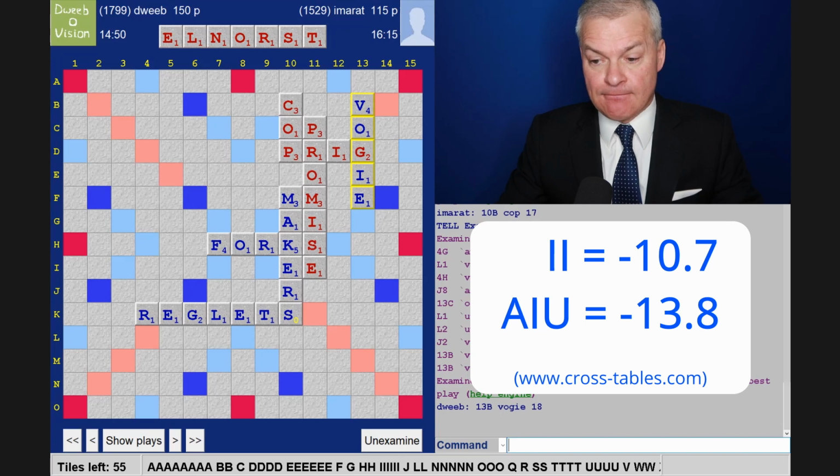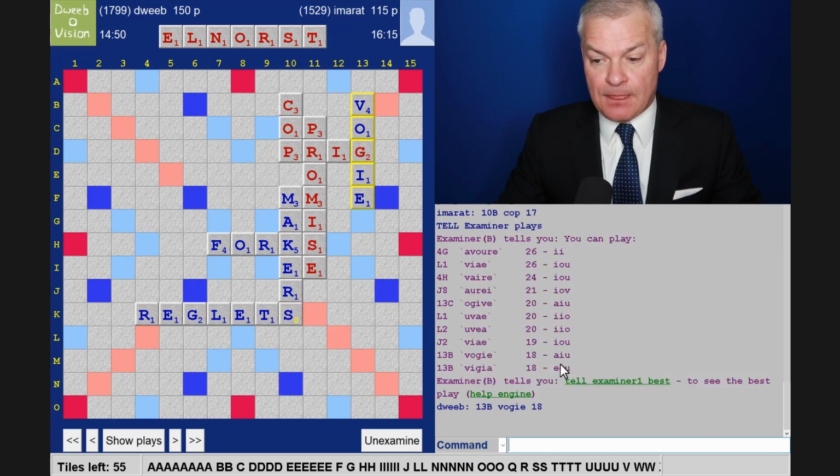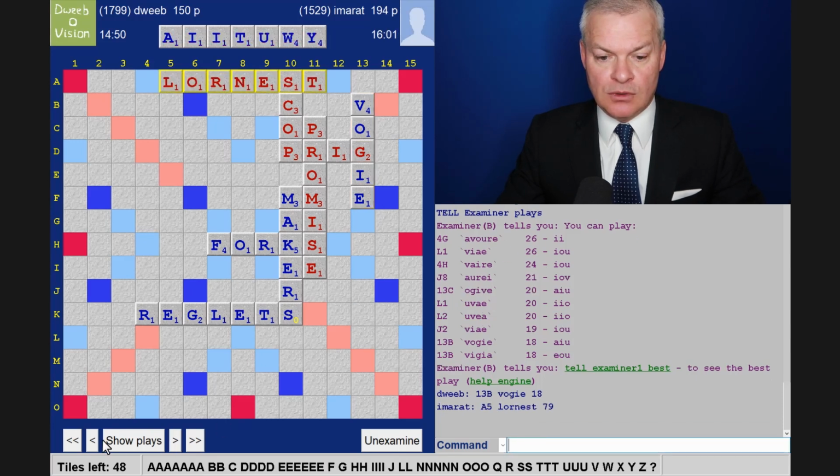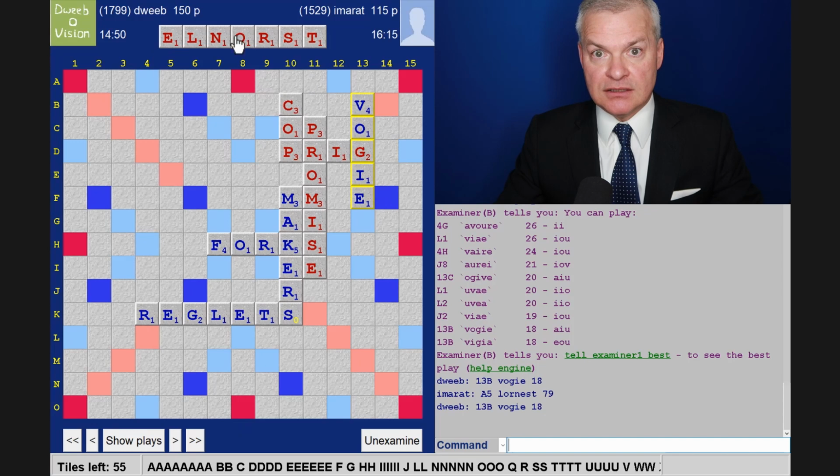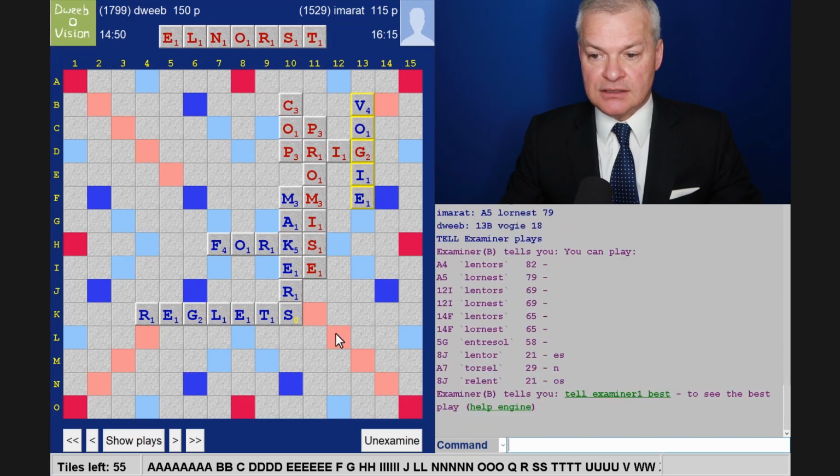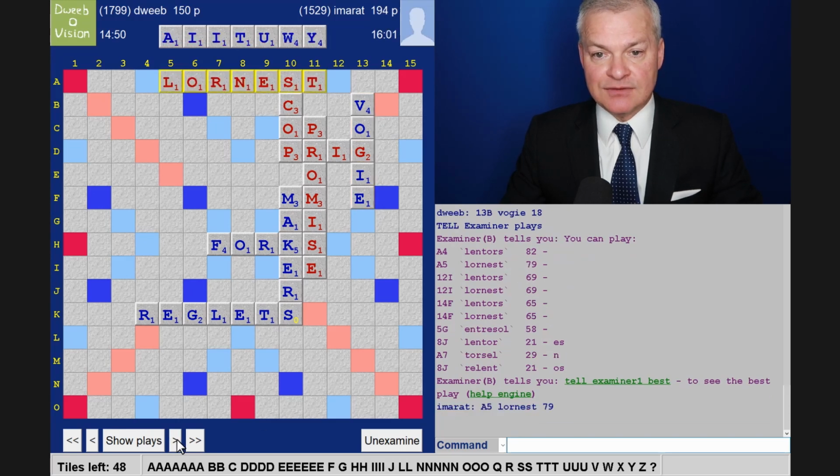So, yeah, I think the fact that there's a U there and an extra vowel there basically equal the detriment caused by a duplicate vowel. So, yeah, I should have returned to Avour and thought a bit more about the score. So I play Vogie, and this is opponent's rack. He signalled with cop that he probably had an S. And he gets Lornus down for 79.